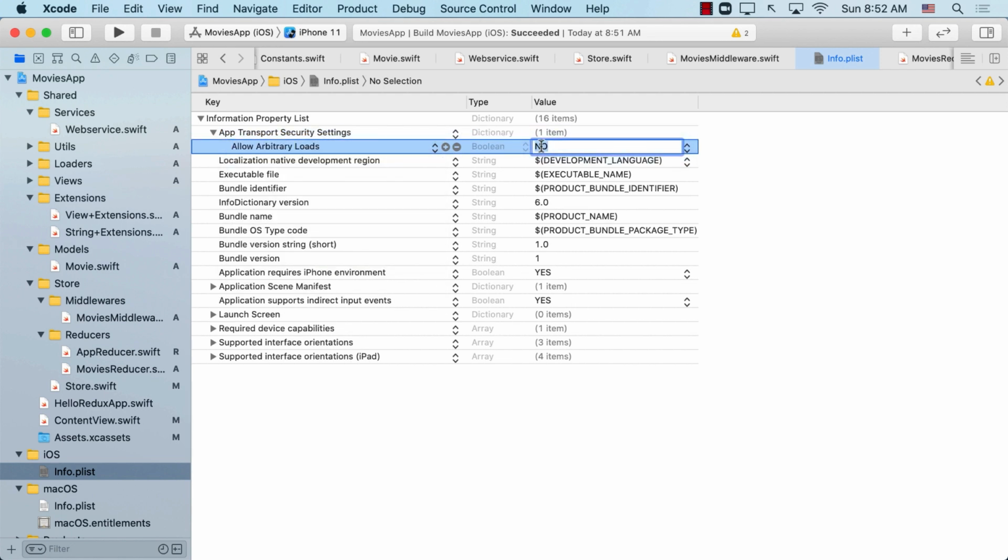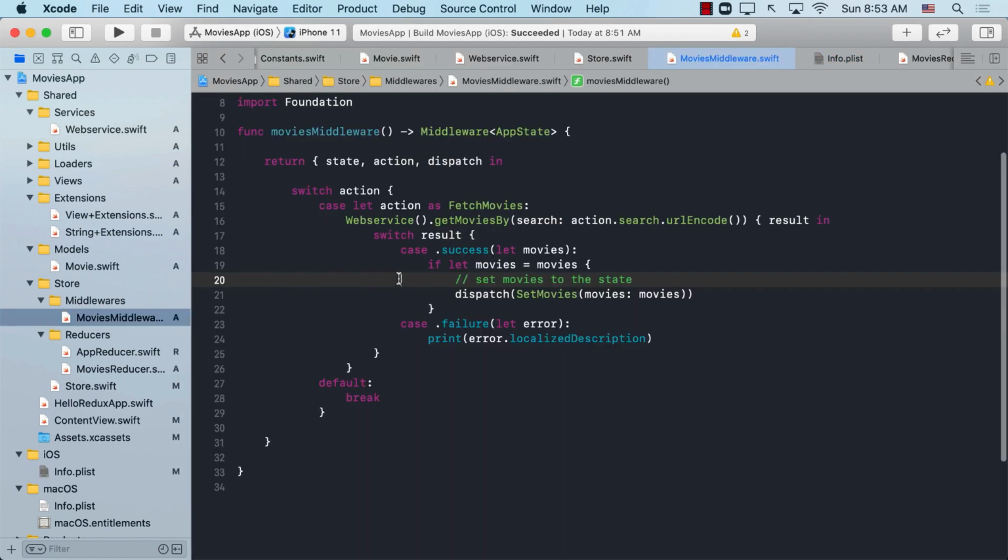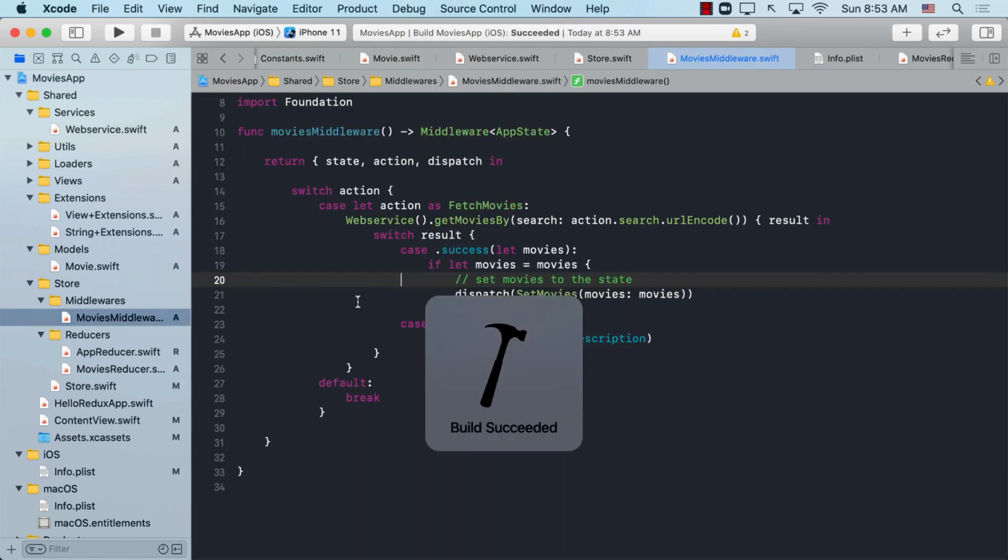And make sure that the arbitrary loads is set to yes. There are some other ways to set it up, but the quickest one is to simply set allow arbitrary loads to yes. You can also specify which websites are whitelisted, meaning your app can call those particular endpoints. But for now, we're just going to set allow arbitrary loads to yes, meaning that we can go ahead and call the websites with HTTPS, and it will allow us to perform network calls. Let's go ahead and build this.